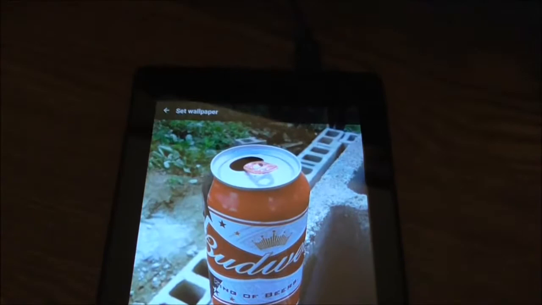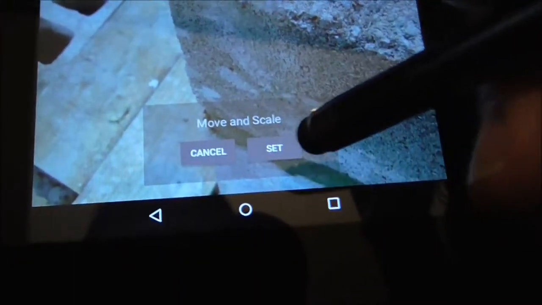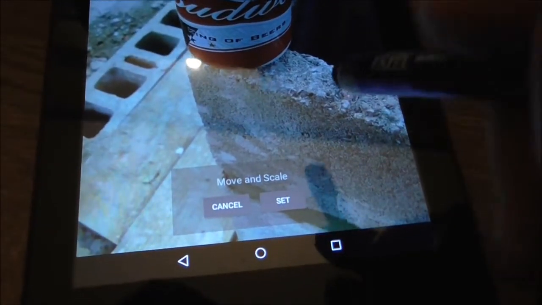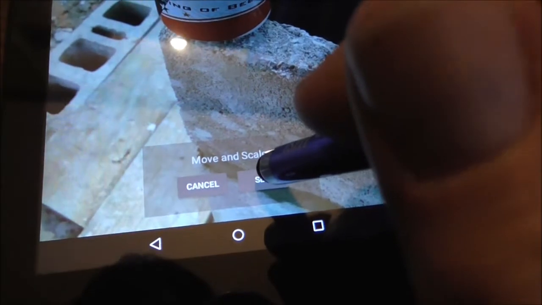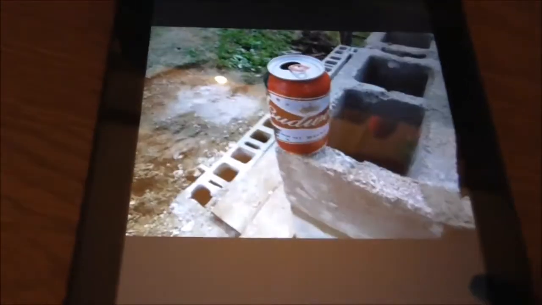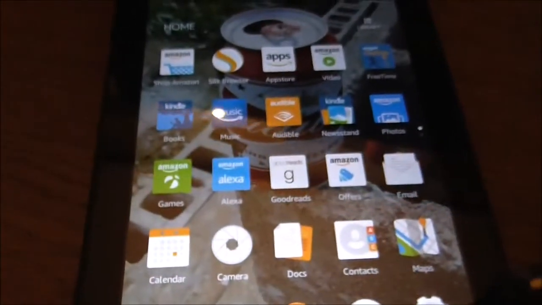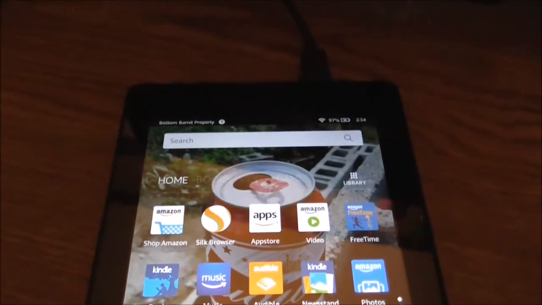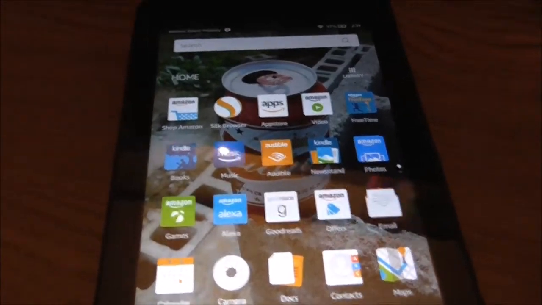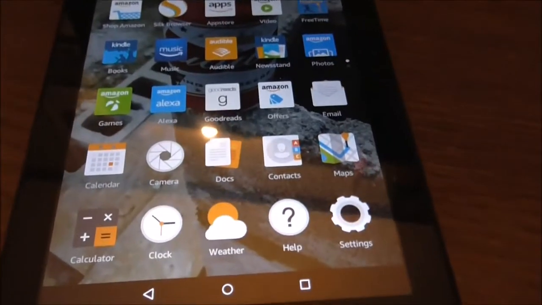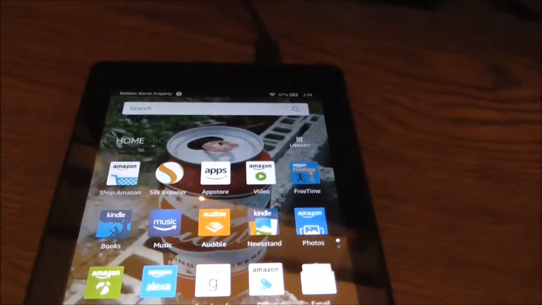It'll give you the options to set as wallpaper. You want to move it, scale it, whatever. You do whatever you want when it comes to scaling or moving. But after you're done, just select set. Now you got a background image that is more appropriate. Even Bottom Barrel is probably a little more subtle than the other one, which sounds vulgar. But it's a how-to guide.